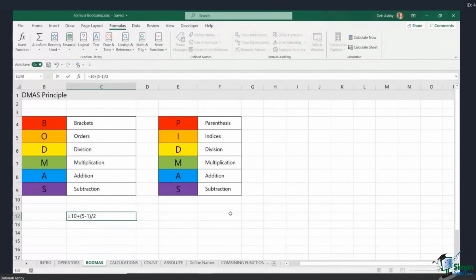So how is this going to calculate? Remember, again, using our BODMAS rule, it's going to calculate the first thing in the brackets or the parentheses. So it's going to do 5 minus 1. What's it going to calculate next? Well, we have a plus and we have a division in here. So let's refer to our BODMAS rule. What comes first? Well, division comes first. So it's going to do 5 minus 1 to give us 4. It's then going to do the division, which is going to give us 2, and then it's going to add the 10. So the result there should be 12, which it is.